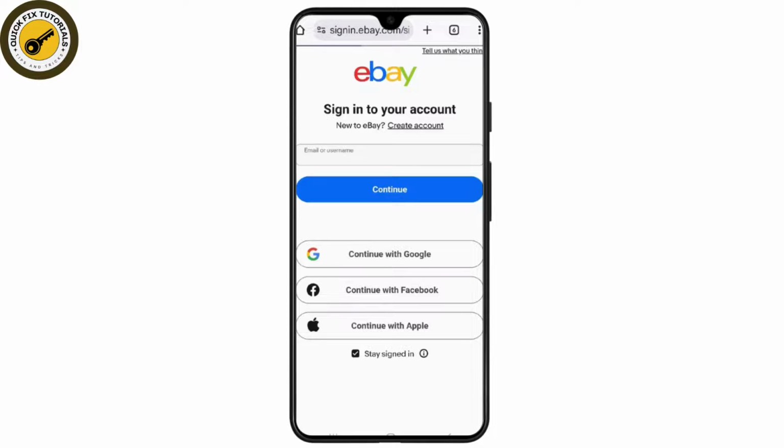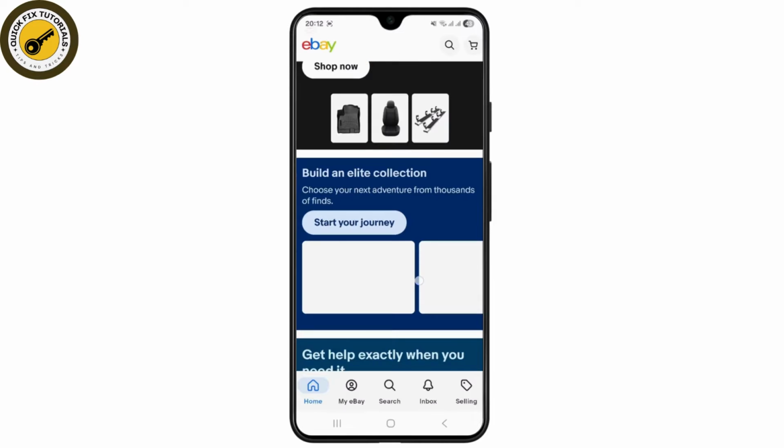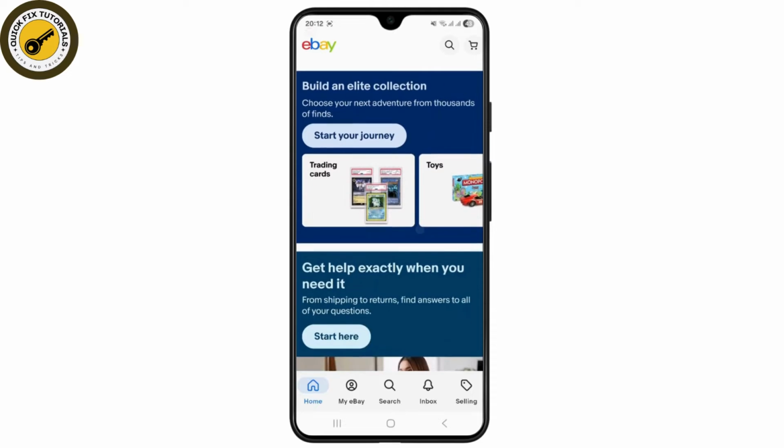So in this example I will simply show you with a username or email and password. Simply enter your email as well as your password, and if you are using a username you can also do that, and simply click on sign in. And if you ever forget your password, you can just tap on this reset your password button over here to successfully reset your password. So once you do all of that, you should be successfully signed into your eBay application.